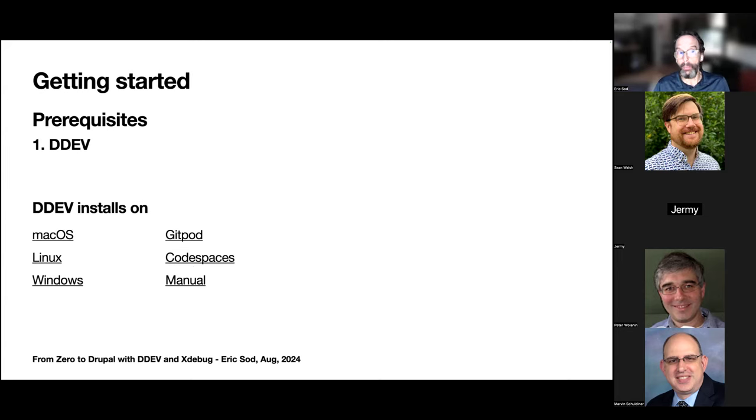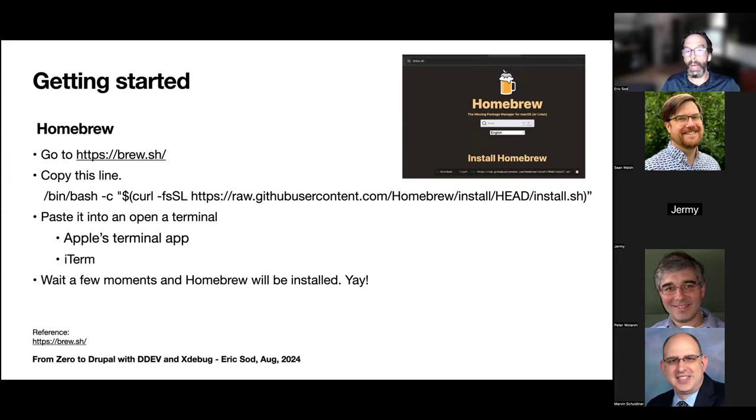Okay, DDEV, really the only prerequisite. DDEV installs on macOS, Linux, Windows, Gitpod, CodeSpaces, and manual. For tonight's presentation, I will be using macOS with Homebrew. Homebrew is a package manager that's on Macintosh and I think also on Linux these days. Anyway, it makes life really, really simple for you to get started with this sort of development work.